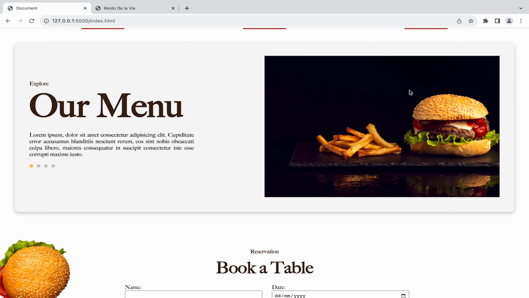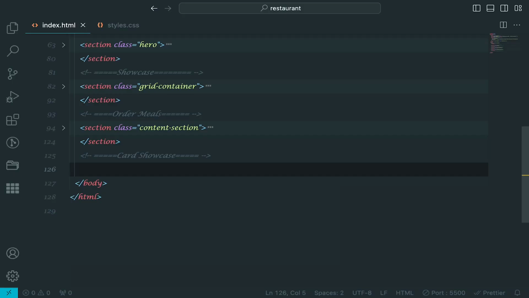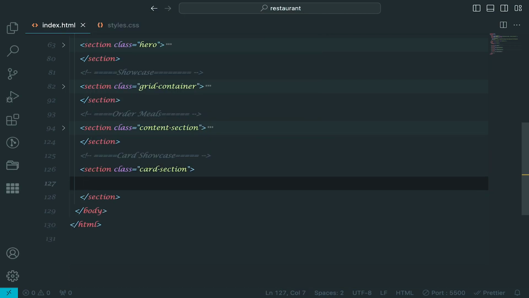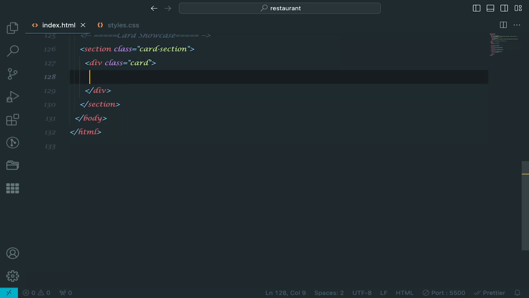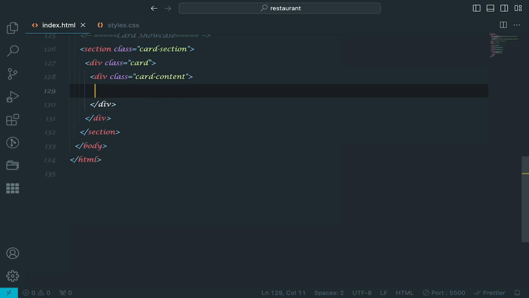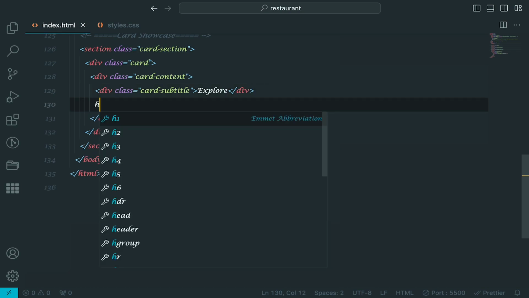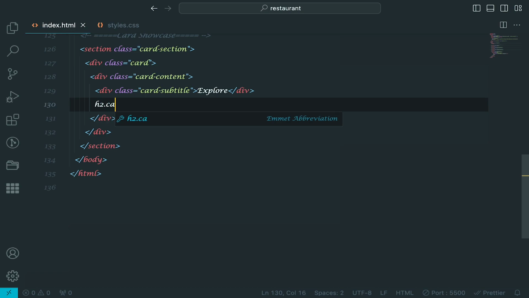In this part, we will be designing our featured meal section. Let's dive right in. To create our featured meal card, let's start with the HTML structure. We are going to have a headline, a subtitle, some paragraph text, slider indicators, and an image.